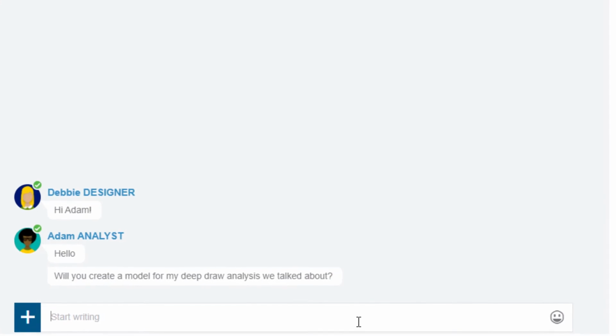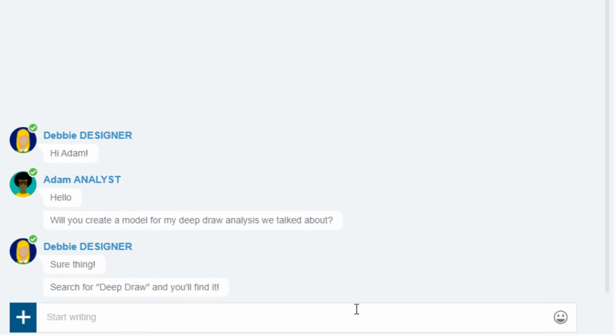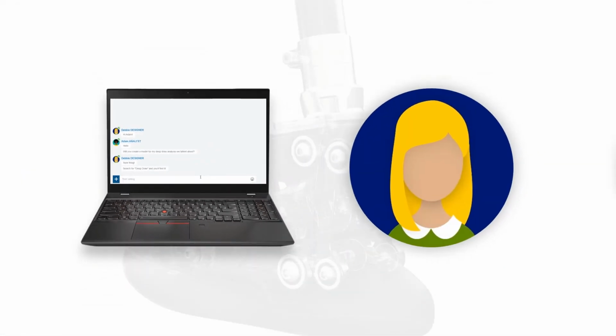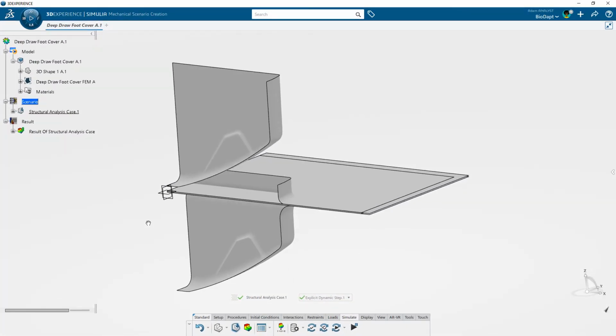By using conversations in 3D Swym, Adam asks Debbie to make him a model for the deep draw analysis. She's already on top of it and tells him where to find the model. From his simulation app, Adam can open the model right away and creates a new study.